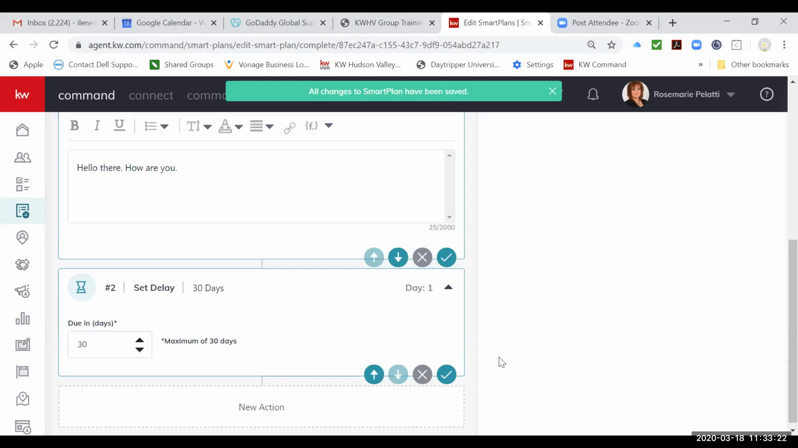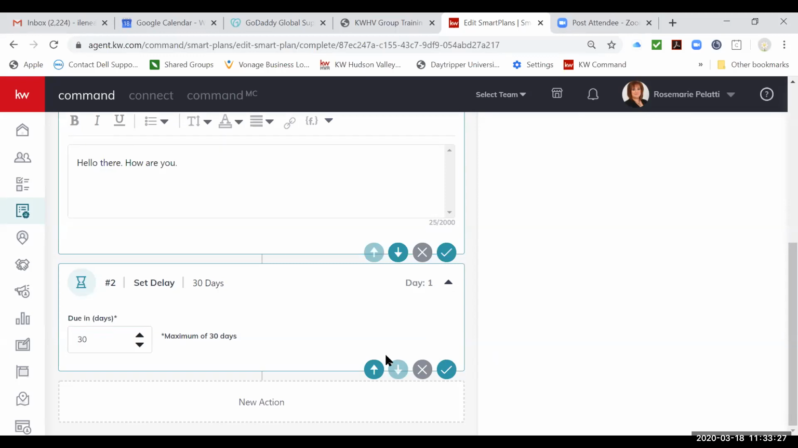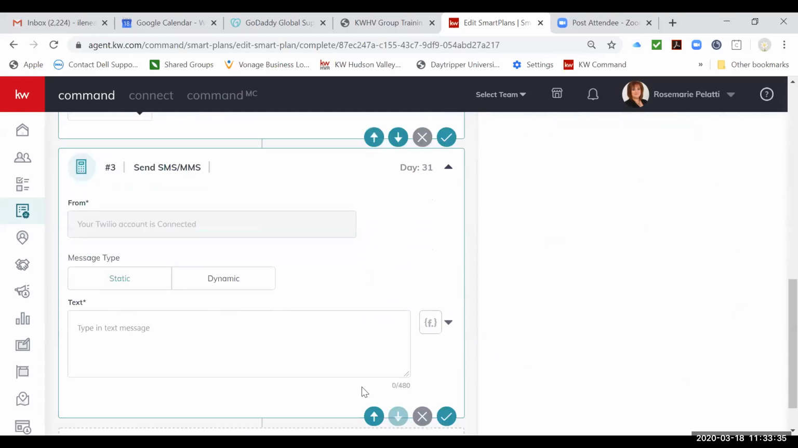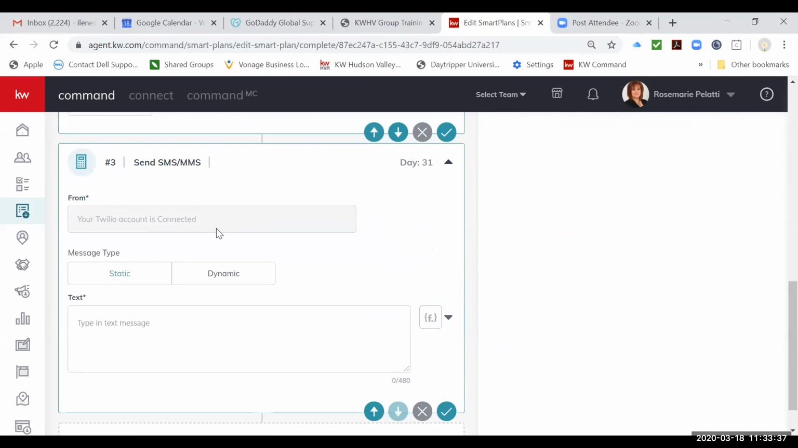And just so you know, the longest that your smart plan can be is 90 days in total. It can't go longer than 90 days at the moment. The next thing I'm going to want to do is maybe send them a text. So our Twilio account is already connected.